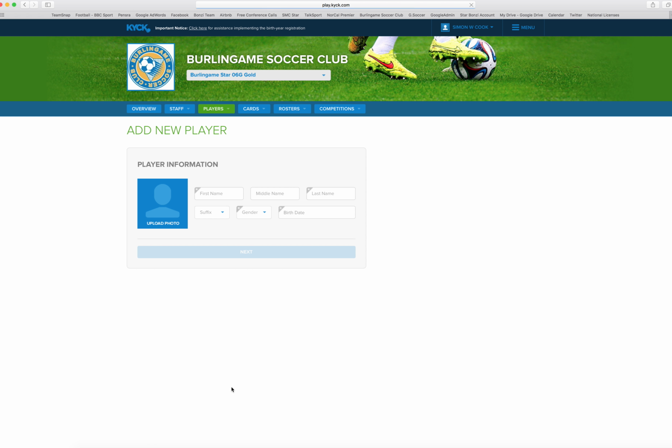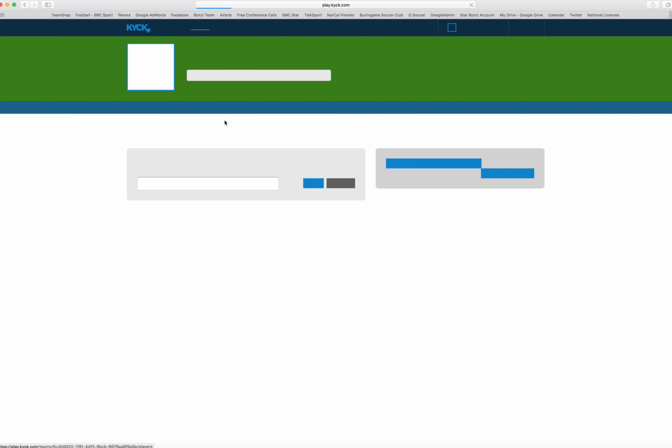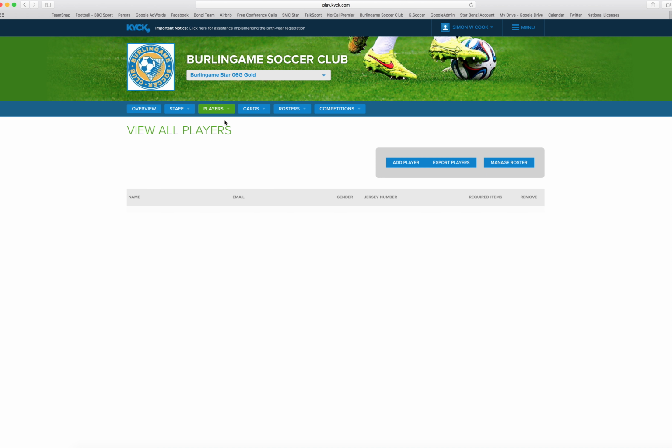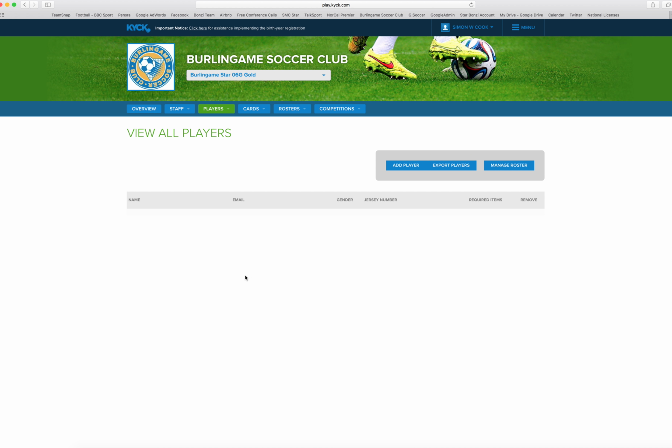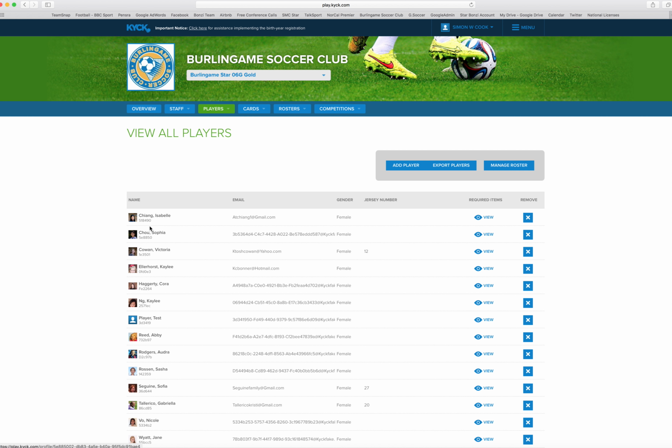Okay, now if I go to all players again, view all players, test player should also now be on my roster. I've added test player. Halfway down, you'll see I can add a picture. I can delete the player if the player is not on my team, but I can view the player.